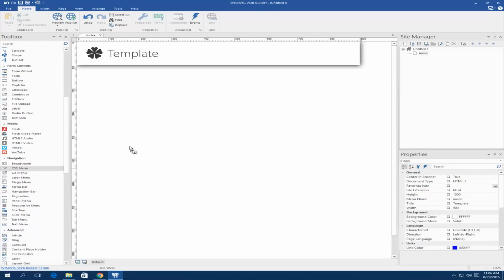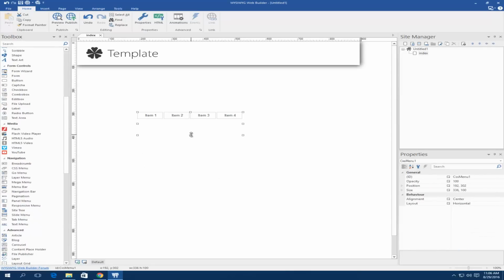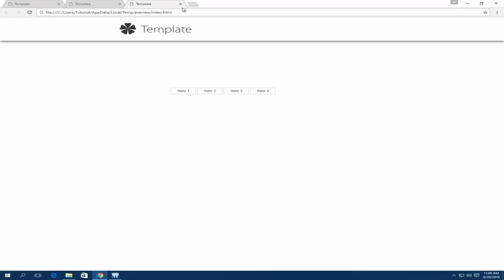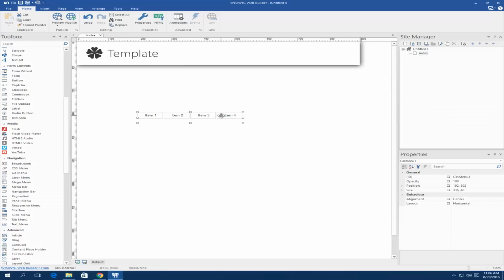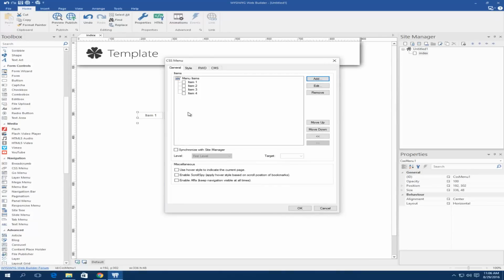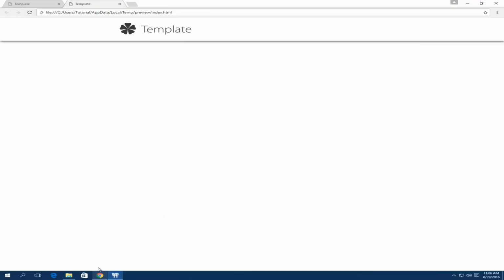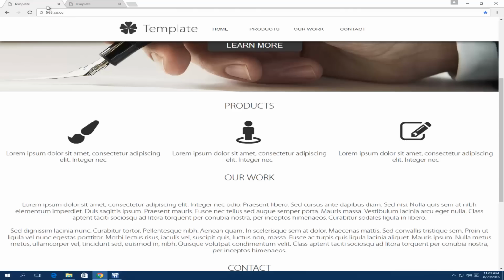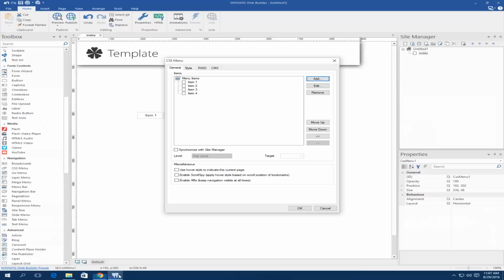So this menu here, this is how the menu looks like, and obviously I'm going to show you, and obviously we need to customize it. So double click on it, and first I'm going to enter in the pages that we want to use, and the pages, as you can see here, are home, products, our work, and contact.